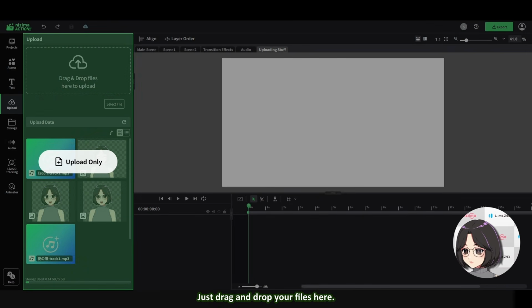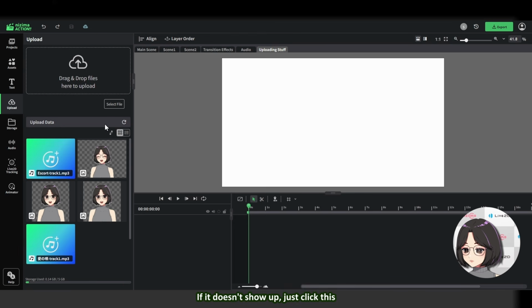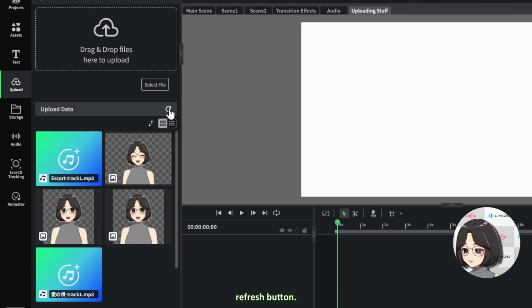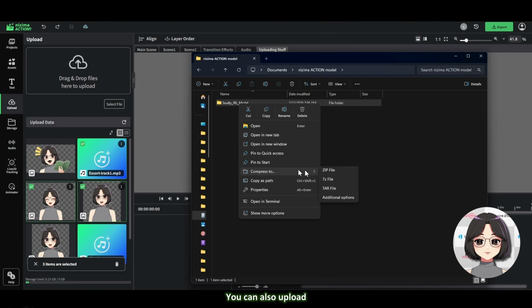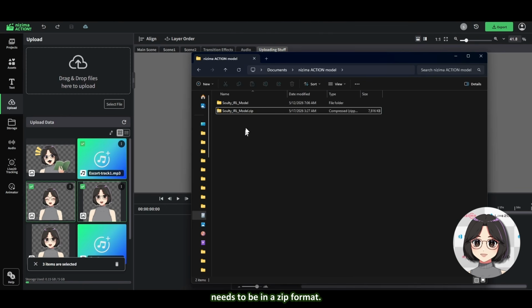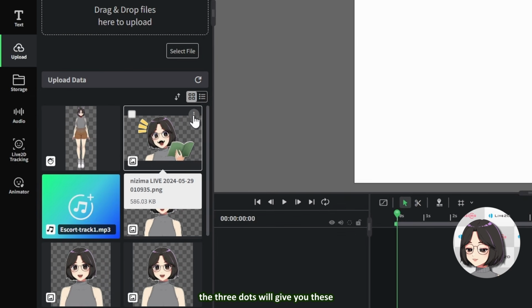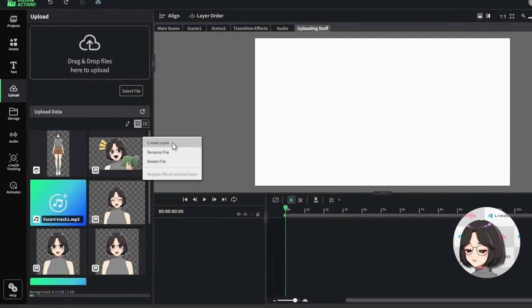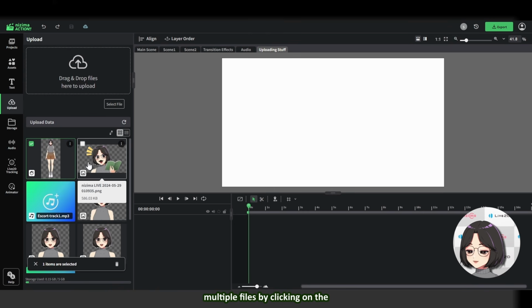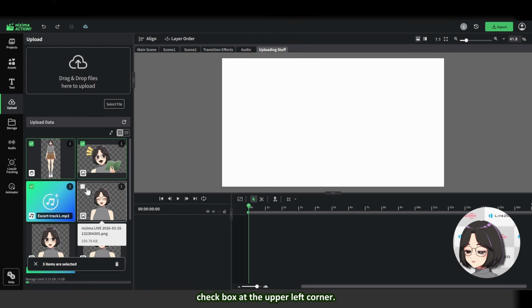In the upload, you can add your own files. Just drag and drop your files here. If it doesn't show up, just click this refresh button. You can also upload your own Live2D model, but it needs to be in a zip format. If you hover on the file, clicking on the three dots will give you these options. You can also select multiple files by clicking on the checkbox at the upper left corner.